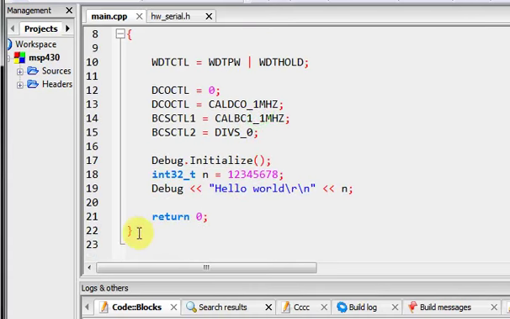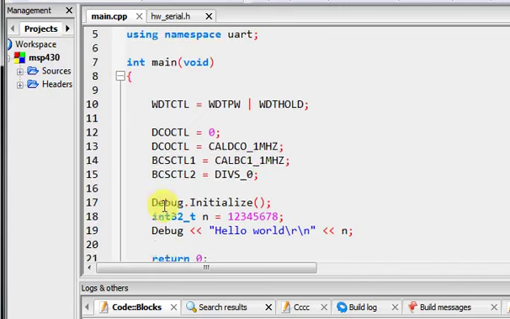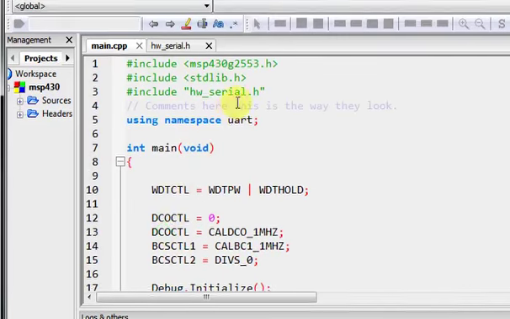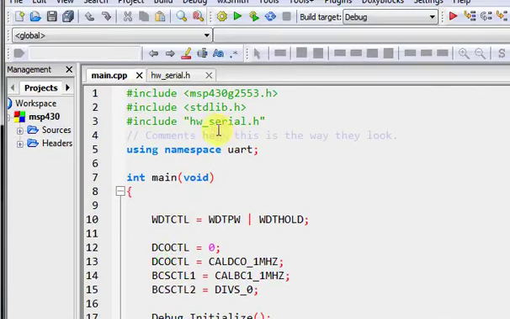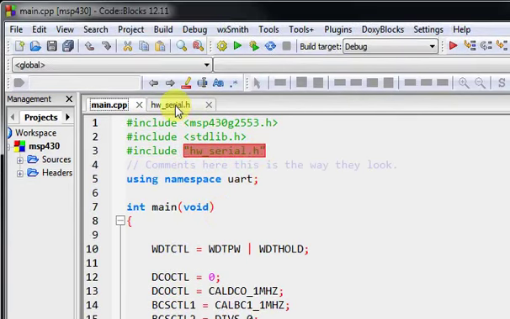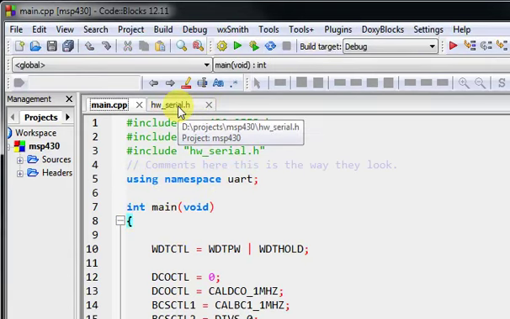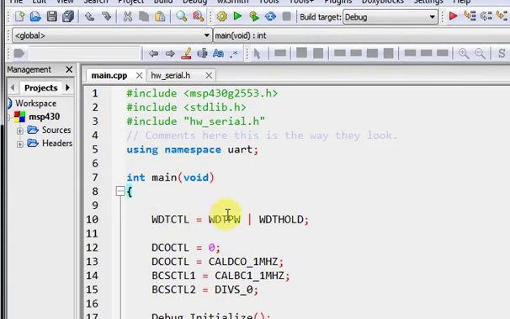So what I have here is a 22 line main file, with your standard includes up here, followed by just a user-defined include for my header file. Using namespace UART, which is the namespace of the object that I'm going to be using from within my header file. We have main here with a return type of int.